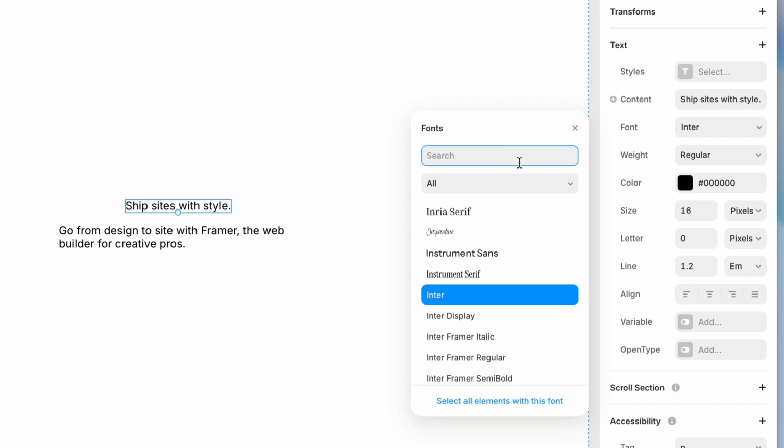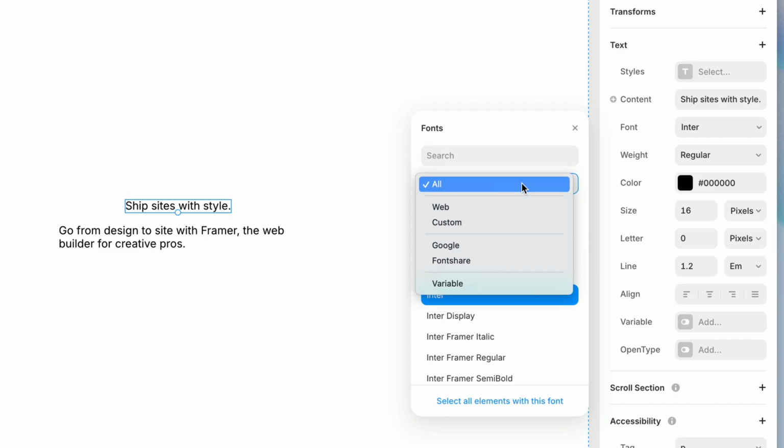And then we also have a drop down here where we can filter the list down to show all fonts, which is what we're looking at right now, only web fonts that are sourced from Google and FontShare and built into Framer, custom fonts, which we have uploaded ourselves, or you can filter down to show only the Google Web fonts or only the FontShare fonts. And then variable, we'll talk about here in a moment.